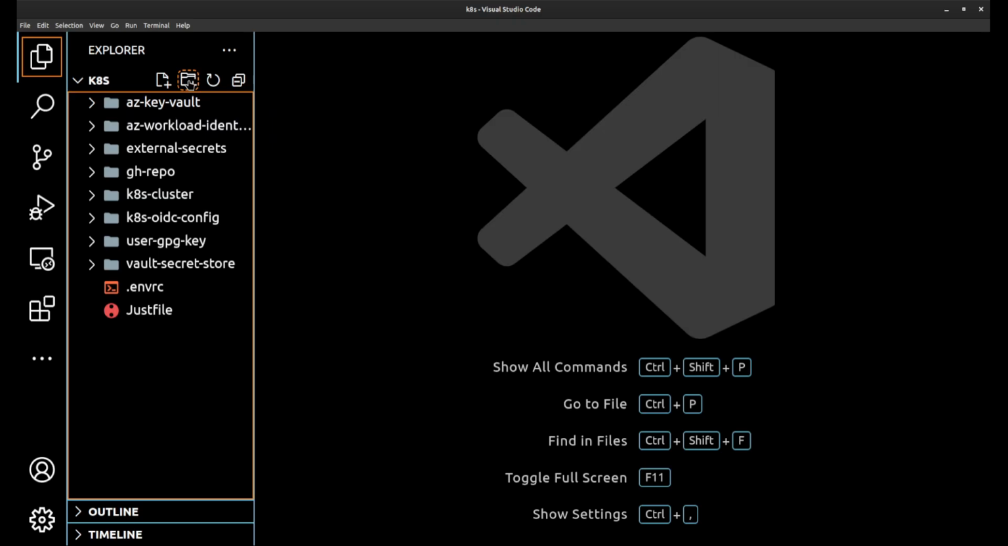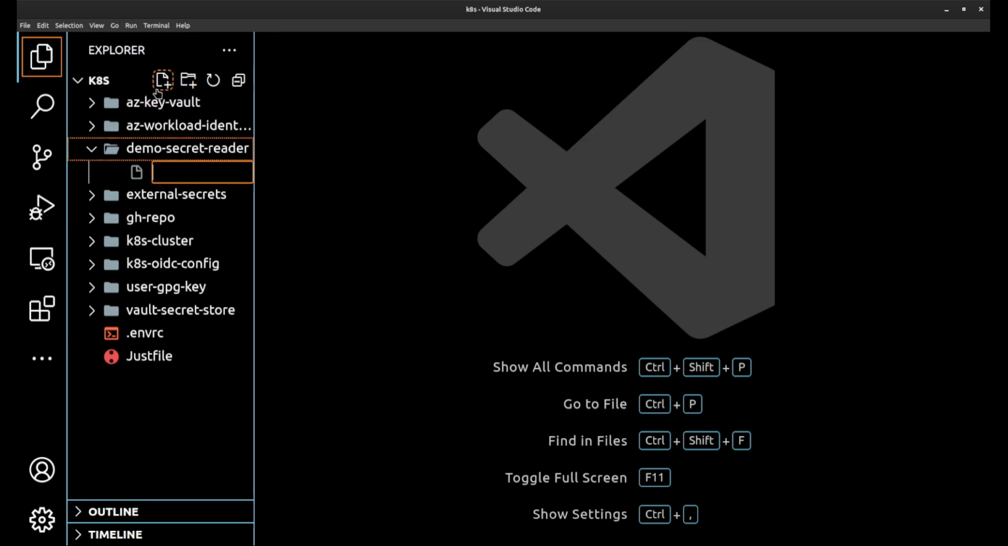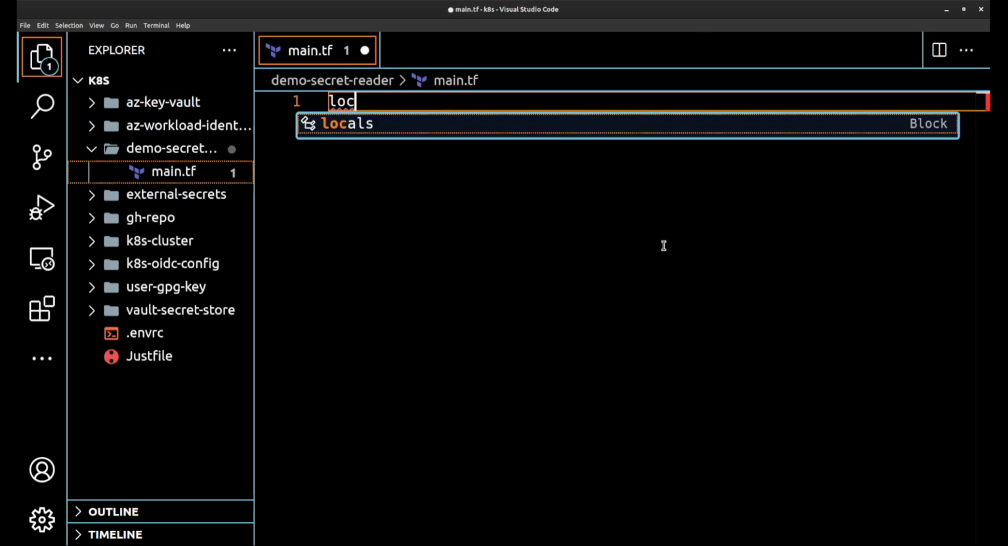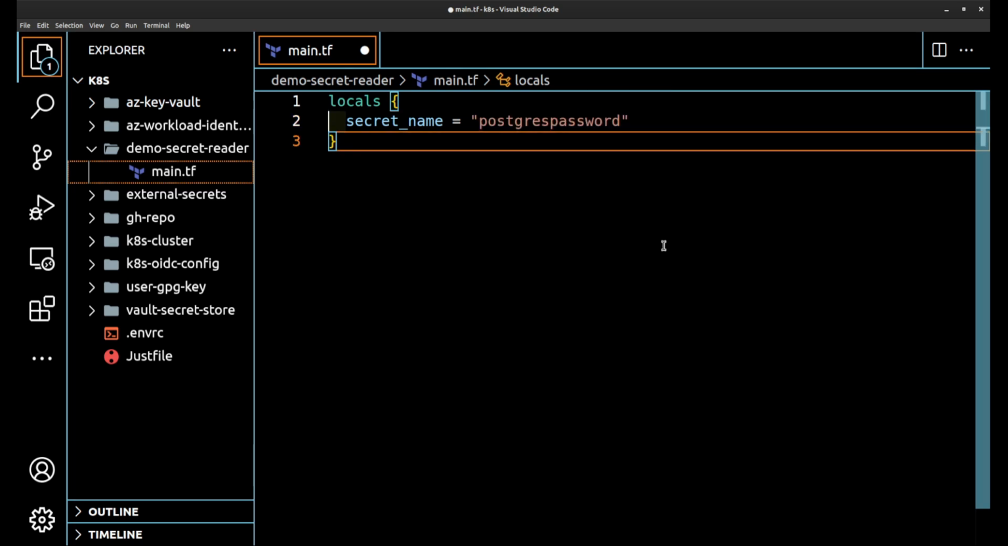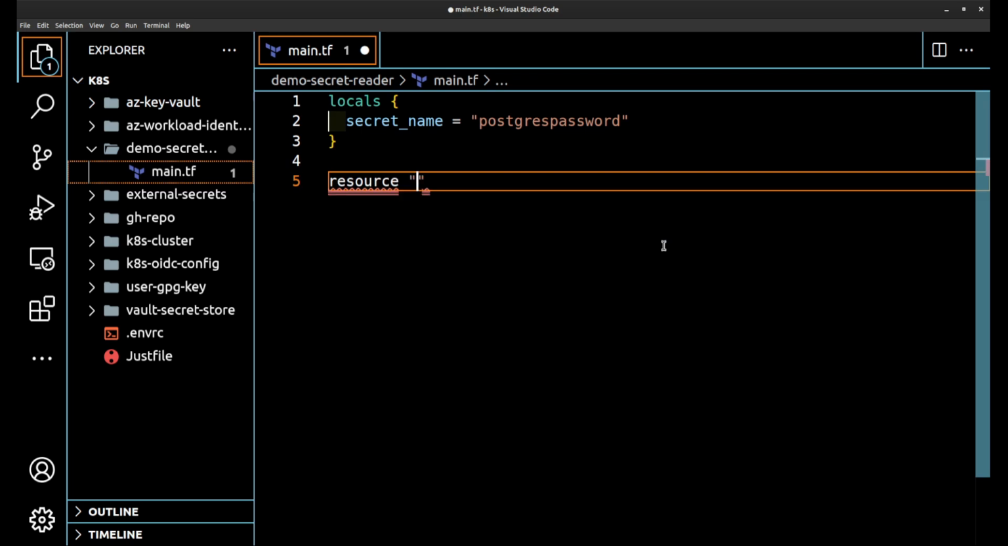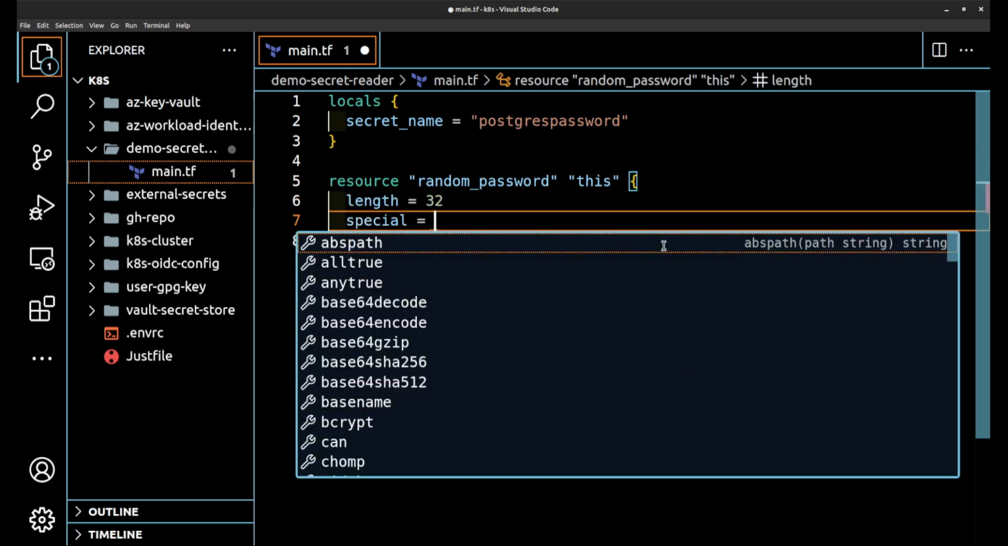Okay, I'm in my editor for one last time. Let's try to say demo secret reader, for example. Not the best name in the world. In main.tf I'm going to be creating a locals. Secret name is going to be PG password, Postgres password, and so resource random password, gonna be length of 32. I don't want any special.